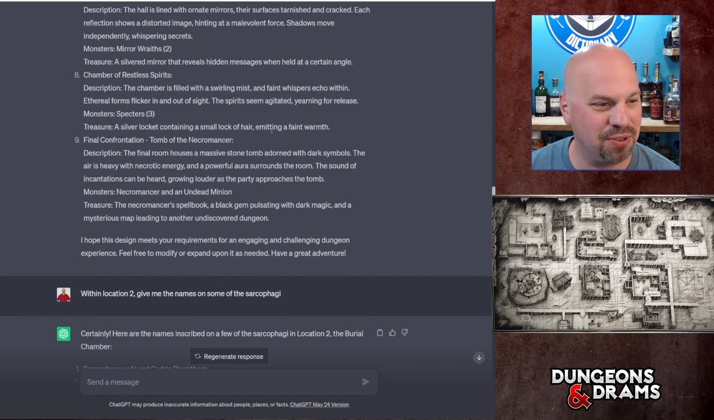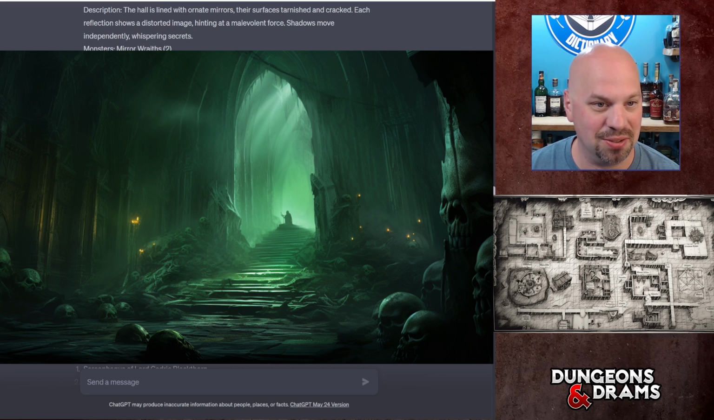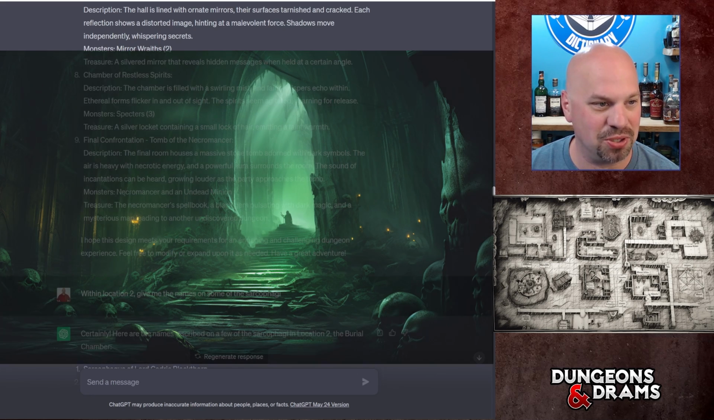But let's go ahead to the very end. So the final confrontation. This is the Tomb of the Necromancer. The final room houses a massive stone tomb adorned with dark symbols. The air is heavy with necrotic energy and a powerful aura surrounds the room. The sound of incantations can be heard, growing louder as the party approaches the tomb.